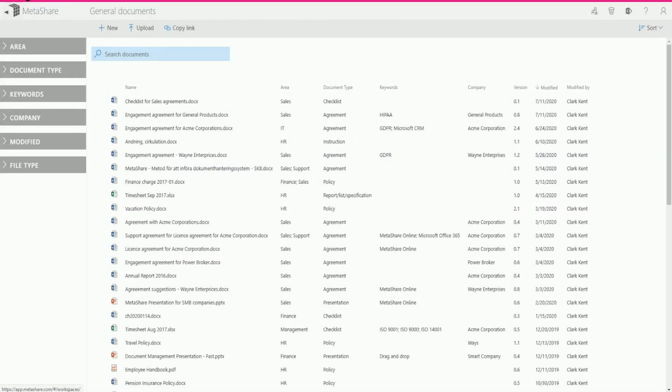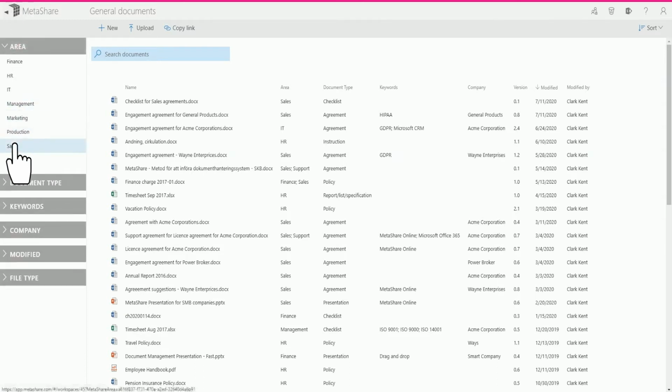There are many documents in this workspace, so to find a specific document, I can either search for the document or I can use MetaShare's intuitive filtering technique. I will here show you how to filter for documents, and will do it by filtering on sales-related agreements. To narrow down the documents in the list, I can choose to filter the documents on one or more dimensions. In this case, I will start by opening the area filter and select Sales.